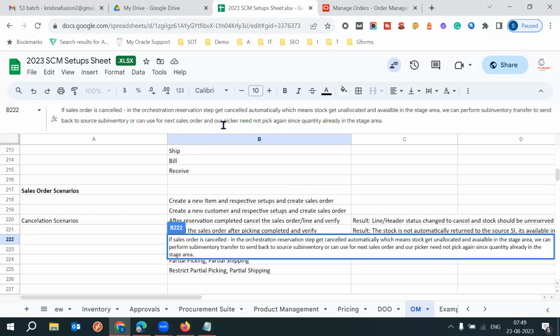So you need not pick means once you perform the sales order release, already one quantity is there, right? That one quantity will not display in your pick slip report. Why will it not display? Because that one quantity is already in the staging area. If it displayed in the pick slip report, the picker would again move that one quantity from the source to the staging area. Suppose for the next sales order for the same item, you book a sales order for 5 quantity. Your pick slip report will generate only for 4 quantity. Understood?